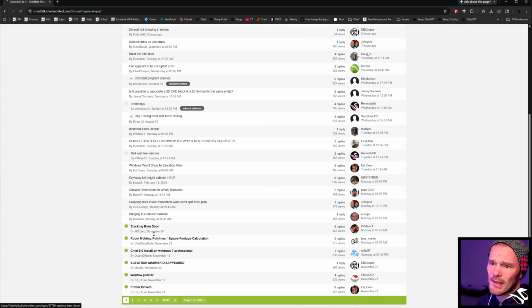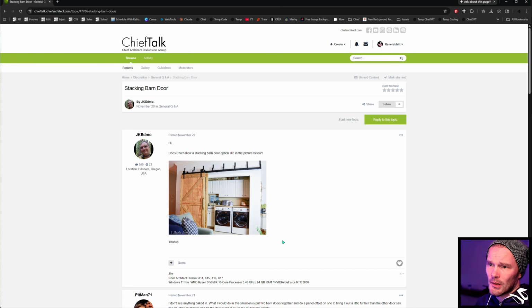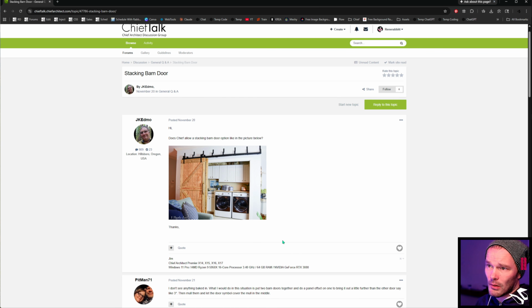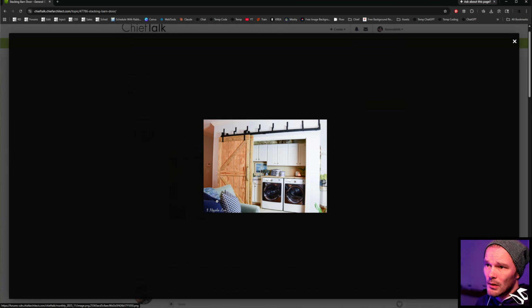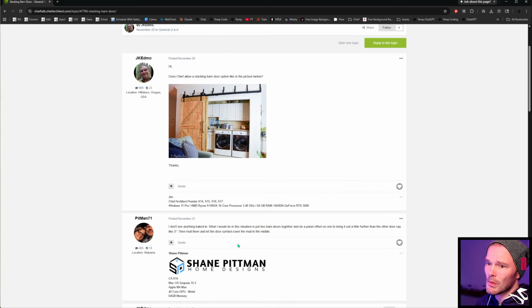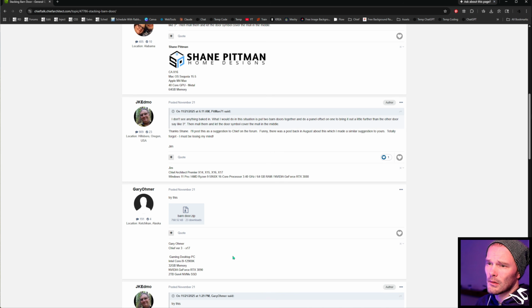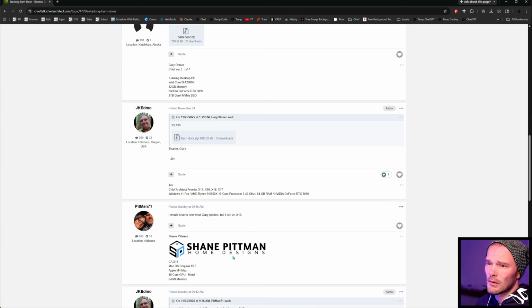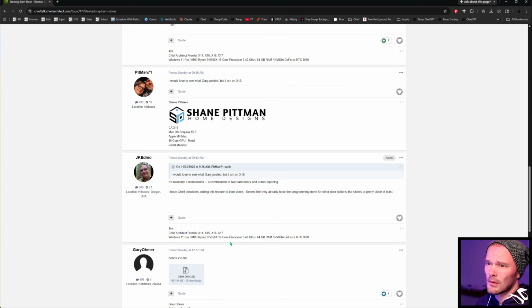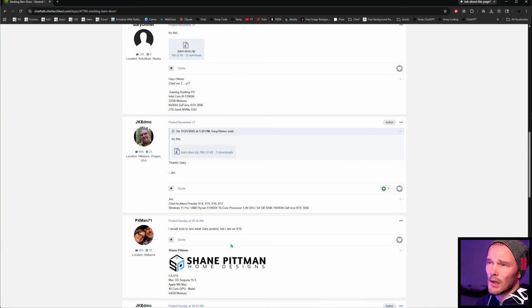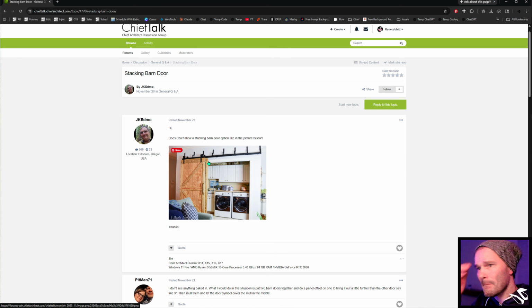All right, stacking a barn door. This Chief allows stacking barn door options like in this picture below. I don't get what the stacking part is. Are we talking about just dual rail? Huh. Okay. Interesting.